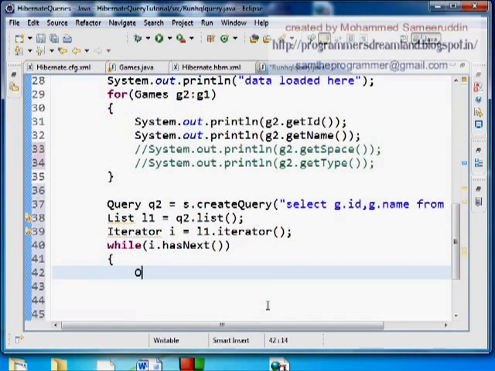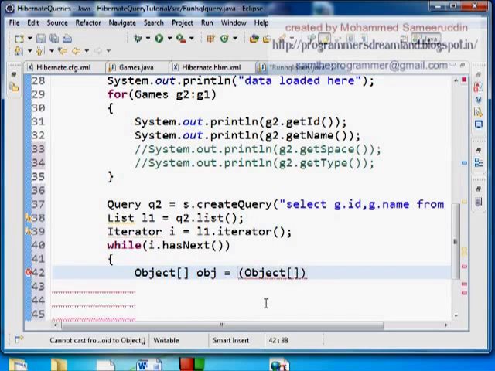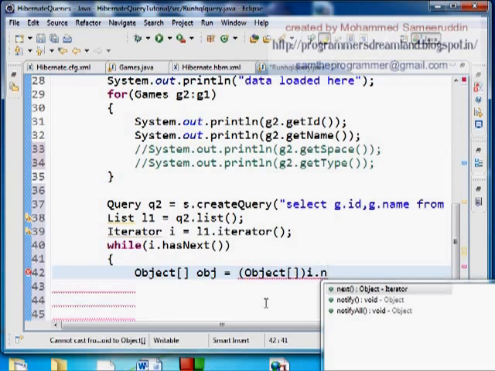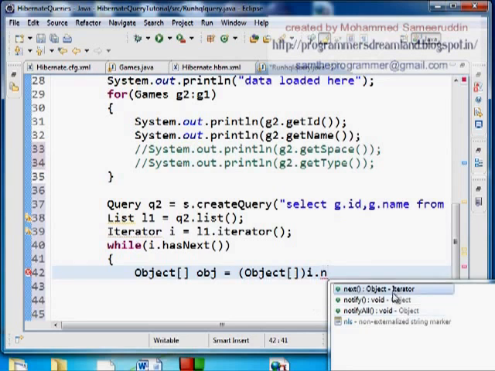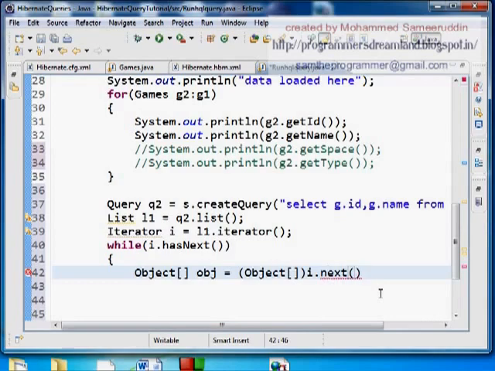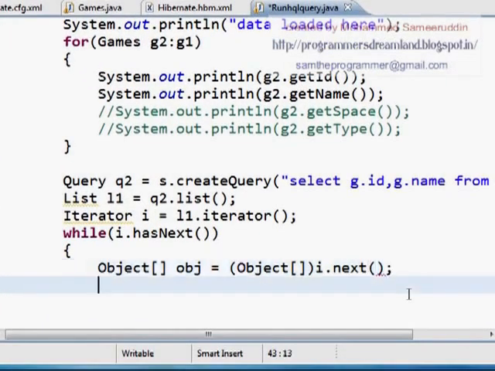So I have to first create an object array of type obj, and let's say equals to object array, typecast as object array, and then I have to say i.next. You can see what i.next stands for: i.next returns the next element in the iteration. So we are going to get the next element in the iteration.